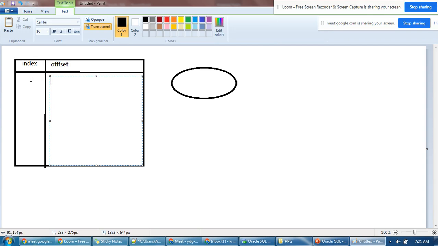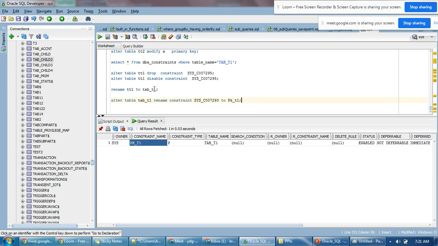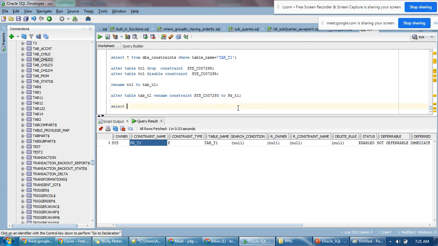What will happen whenever you are searching the data in the table? Normally, if you are not creating the index, it will go and search the complete table.